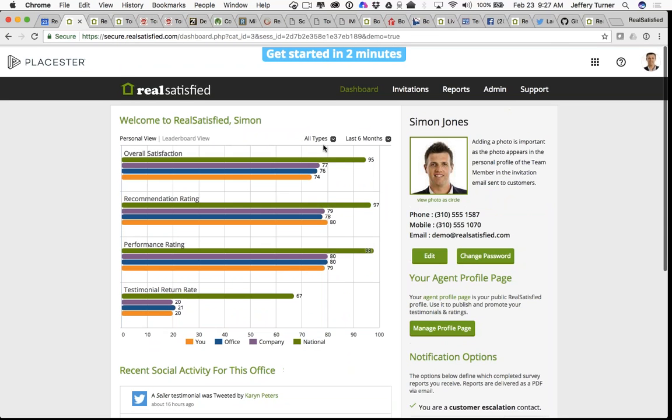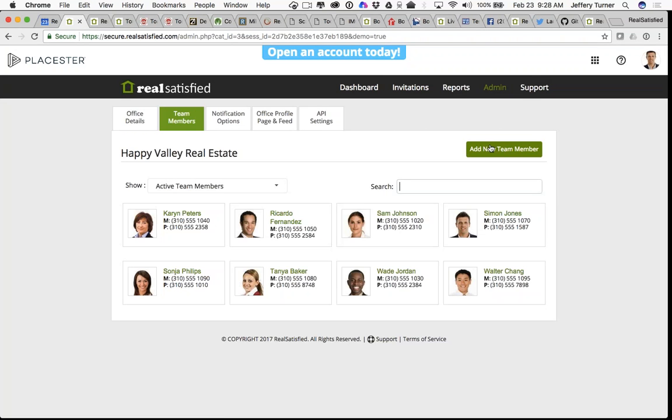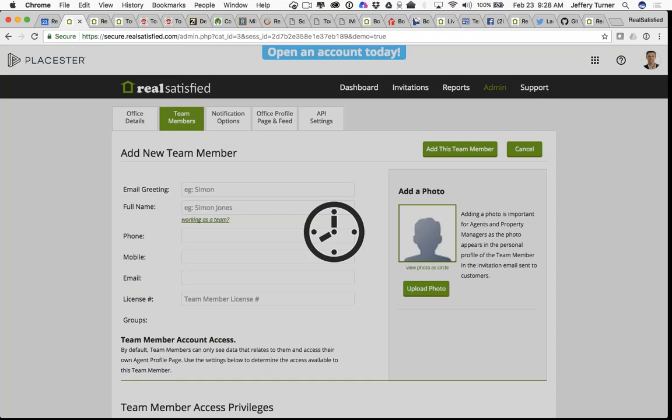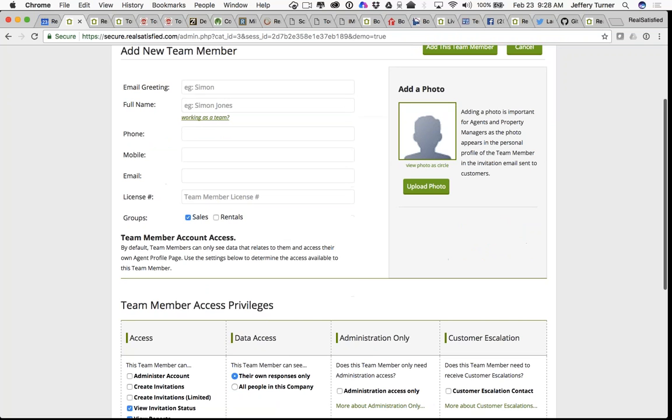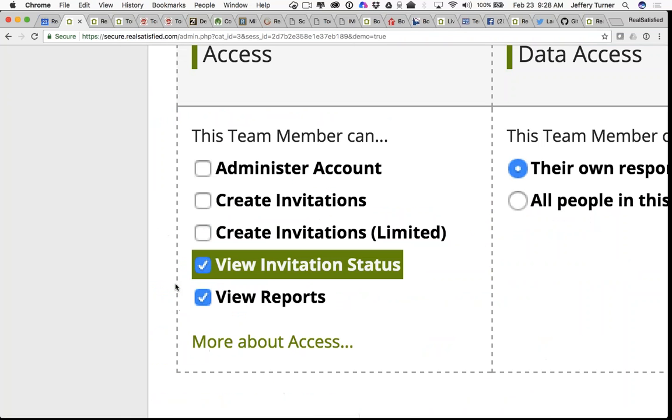The admin area is going to be pretty straightforward. You obviously have control over office details and information. You have the ability to add and deactivate team members at your will. Adding a team member is simple. You can simply go in, create an email greeting, full name, fill out all the details. And then this is the default for agents on our platform.